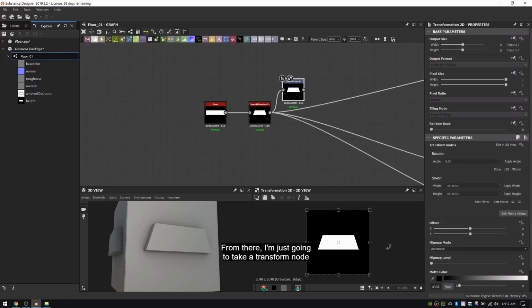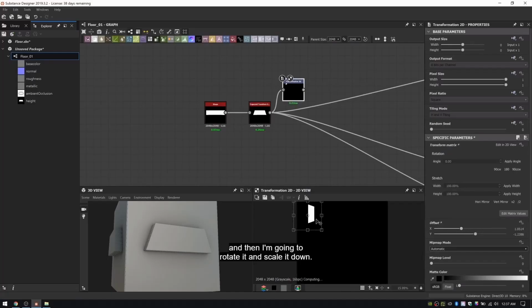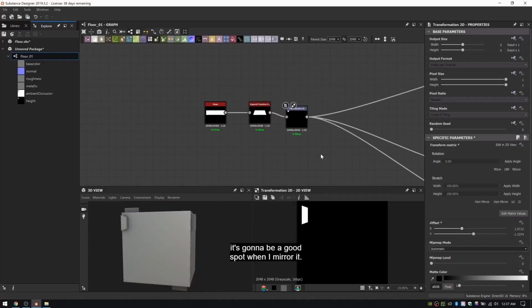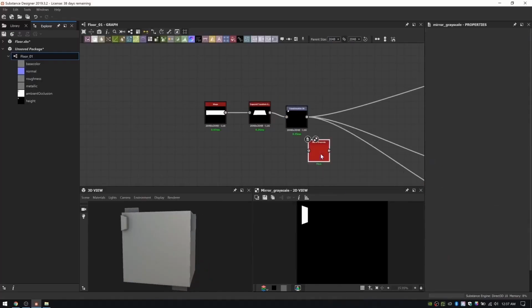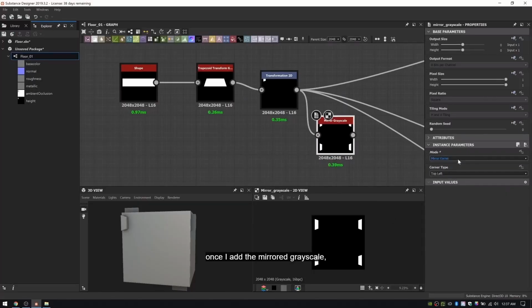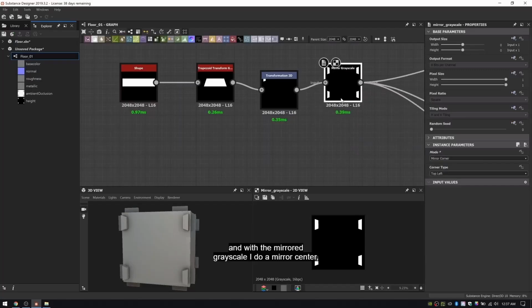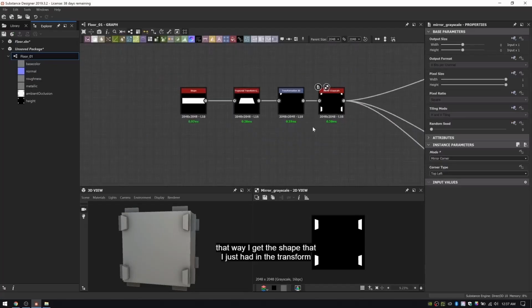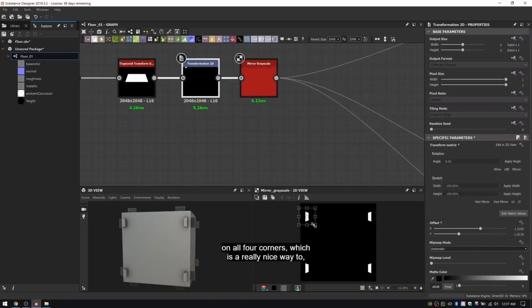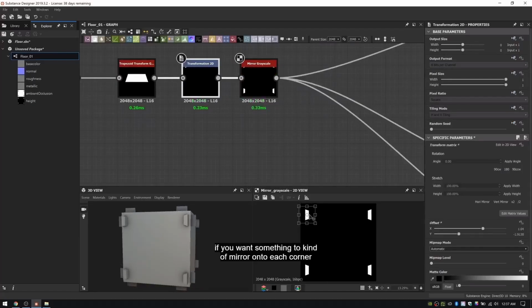From there, I'm just going to take a transform node, and then I'm going to rotate it and scale it down. And I'm just going to put it into place where I think it's going to be a good spot when I mirror it. Keep in mind that I usually go back once I add the mirror grayscale, and with the mirror grayscale I do a mirror center. That way I get the shape that I just had in the transform on all four corners, which is a really nice way, if you want something to mirror on each corner, it's a cool trick to get that to happen.